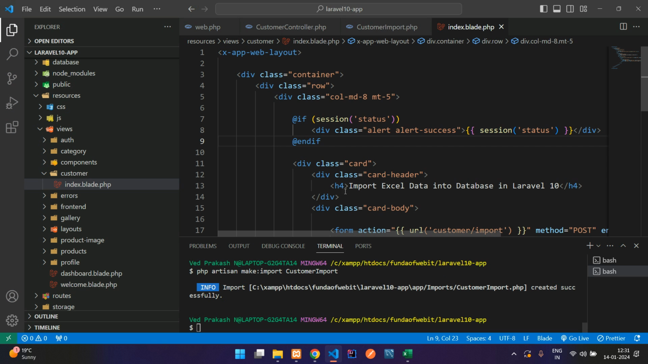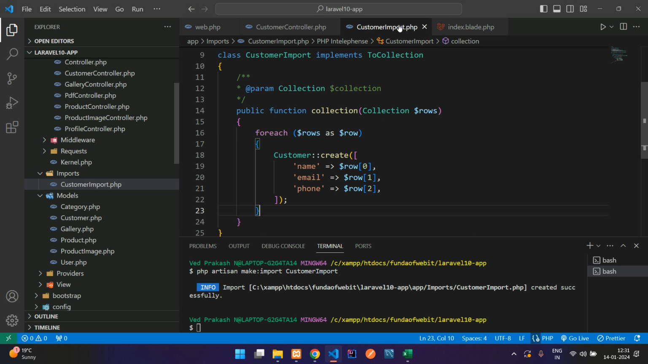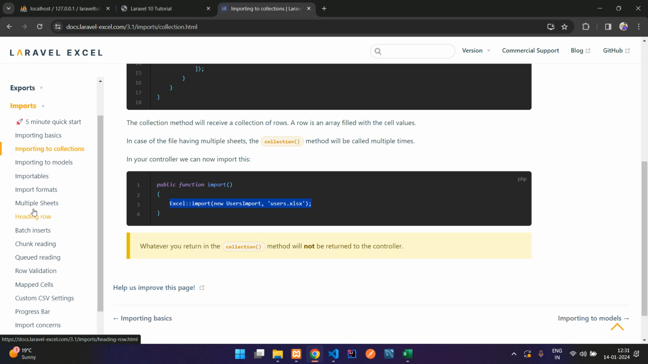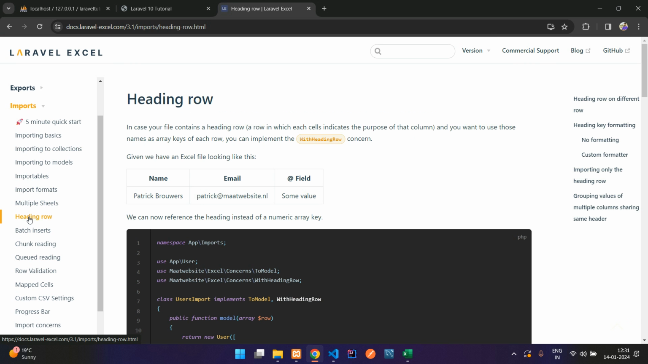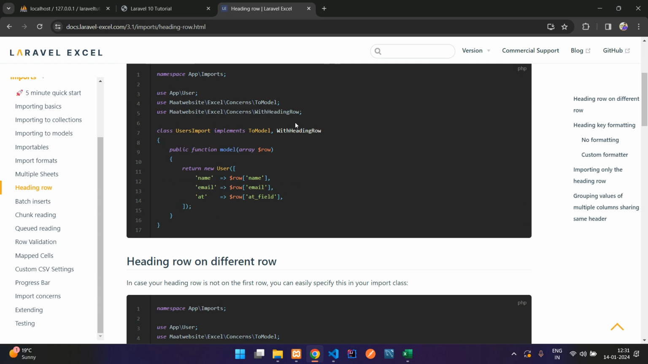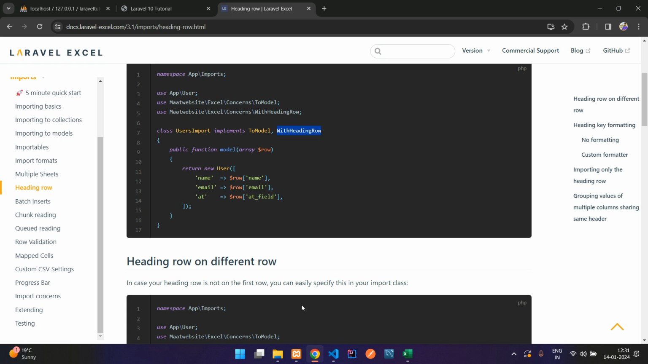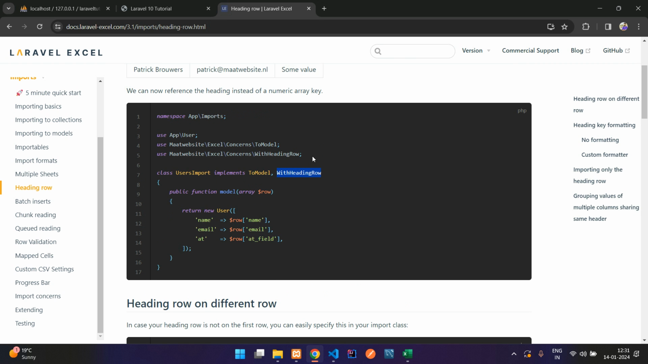Now you can get back to your editor, open the customer import. What you have to add is this heading format here. Where is it? Heading row. Here you come and here you see, guys, WithHeadingRow. Let's copy this and get back, paste here. If you just add this, it will understand that the first row will be your heading part. So it is going to skip that.